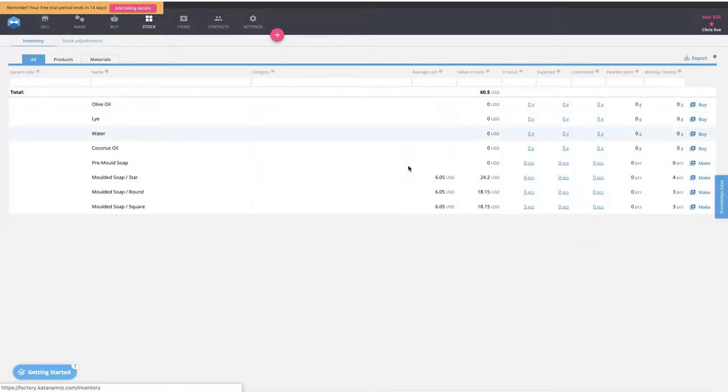And how this affects our inventory is the pre-mold soap now reduces, and then we have 4 stars, 3 rounds, and 3 squares in stock. So that is effectively one way to use batch manufacturing as well as product variants to track your raw material inventory and how to set up differentiations that you have in your output based on batch inputs. Thanks.